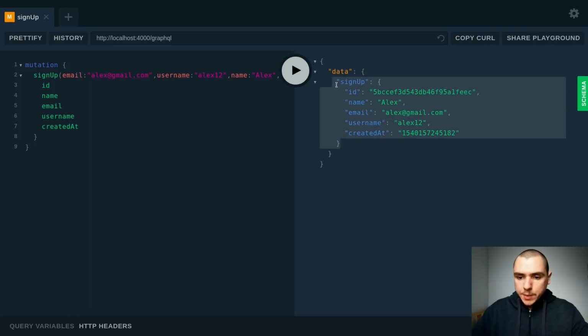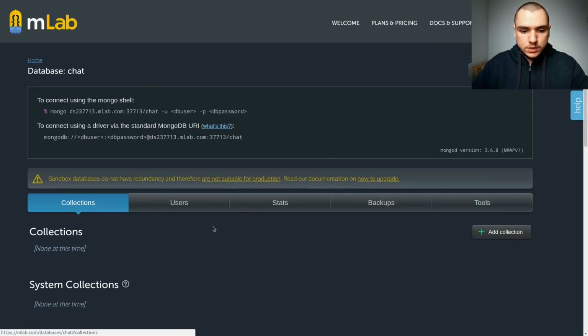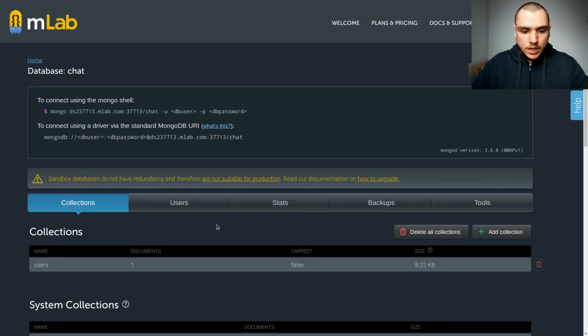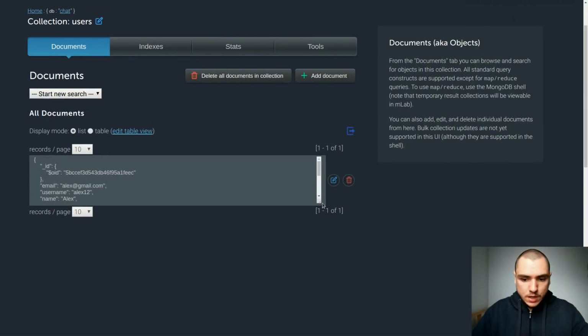And once we do, we get back an object. So it seems like it's been created in the database successfully. So back in MLab, I'll go back to our collections. I'm going to refresh the page and we should see a users collection. And in fact, we are also going to be able to see the user inside that collection as well.